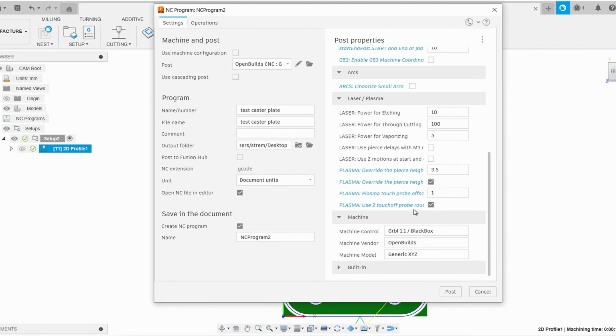These next settings here are only relevant if you're using a Z-axis. If you're not using a Z-axis and only have a 2-axis machine, just deselect those and then go ahead and post. Since I am using a Z, they're relevant. This first one is my plasma pierce height. This defines how high off the metal I actually want to do the pierce. 3.5 millimeters, or about 3/16 of an inch or so, is pretty okay.